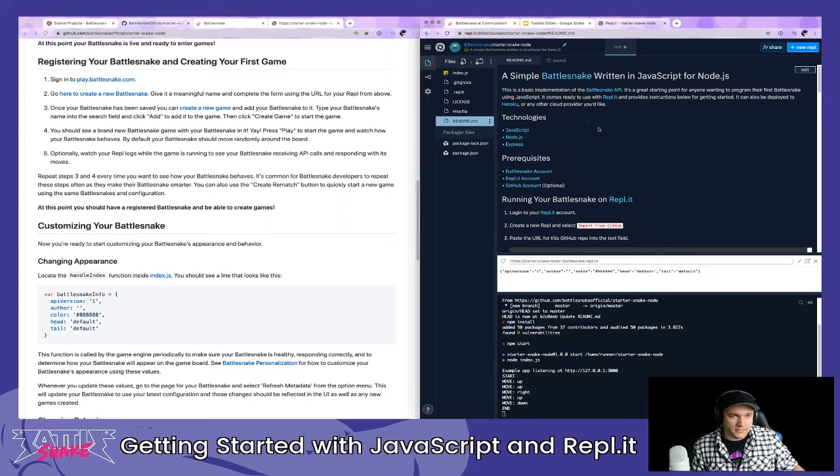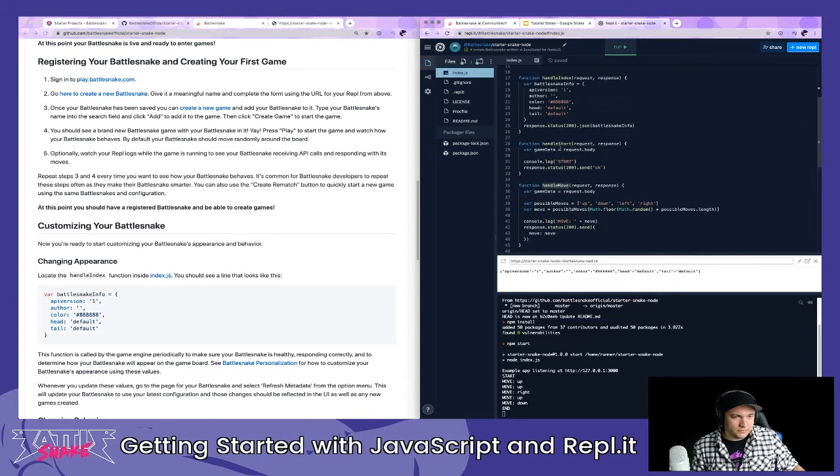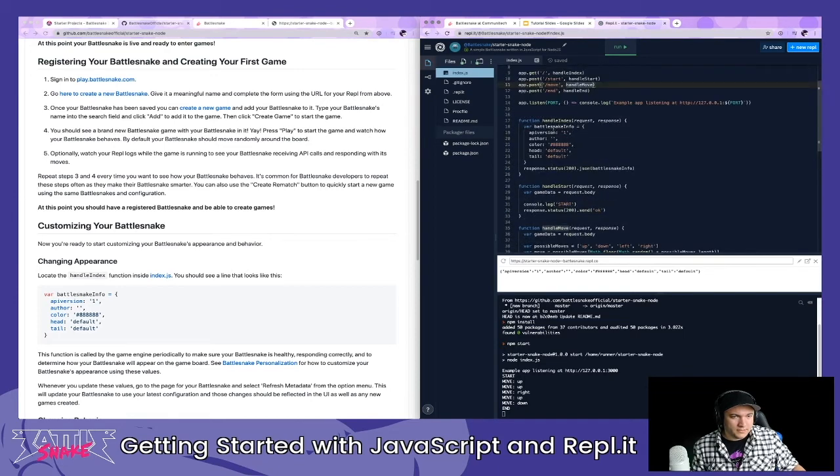So we're going to go here. We're going to go to our code. I'm going to open index.js. Here's the handle index function. And it says you should see a line that looks like this, var Battlesnake info. Yep, okay, so we see that.